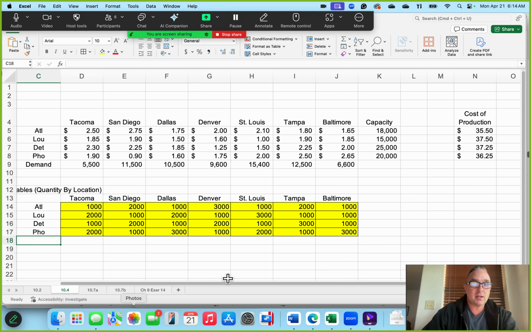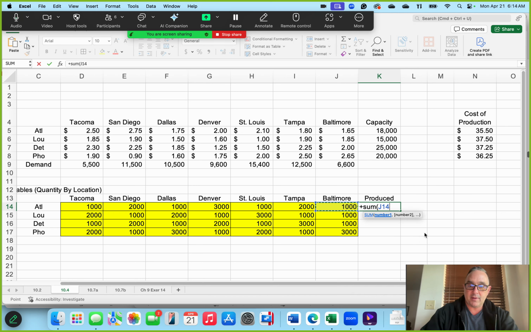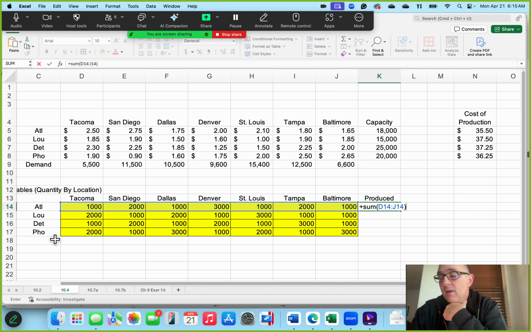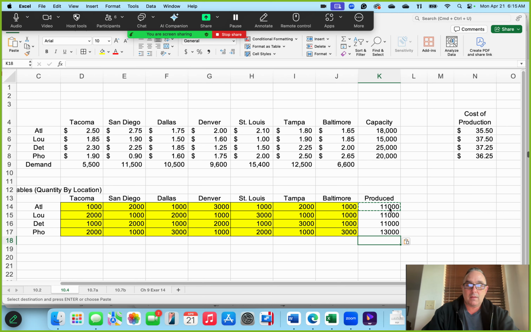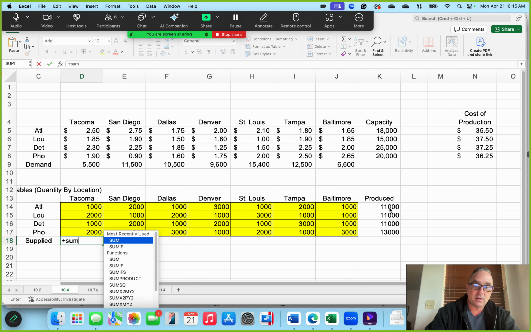So I'm going to say that over here, produced is the sum of everything that was produced out of Atlanta. Okay, and I abbreviated Atlanta here, Louisville, Detroit, and Phoenix. So that's the sum of that. So in a little while, when I populate Solver, I know that I can't let these produced numbers exceed the capacity by location. Okay. Then I've got a quantity that got supplied by location.